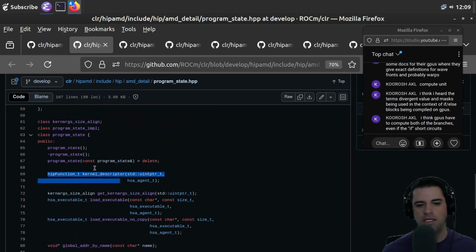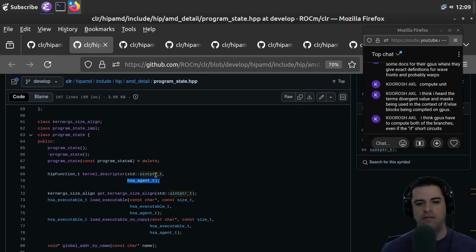So the program state class has a kernel descriptor, which has a pointer. And whatever an HSA agent is, that might be kind of like a device. It might be something else.